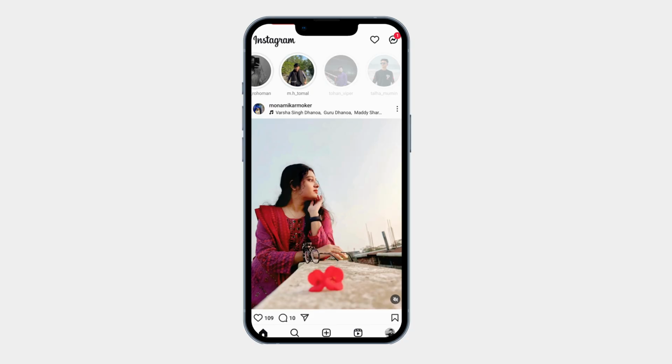And that's it. Now you know how to mute someone's story on Instagram on your Android phone. This is a great way to declutter your feed without unfollowing anyone.